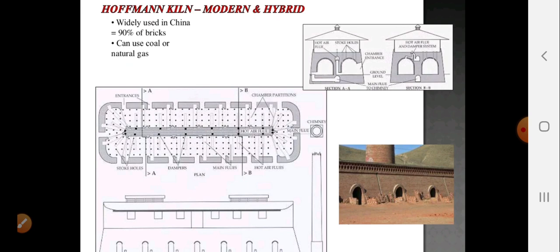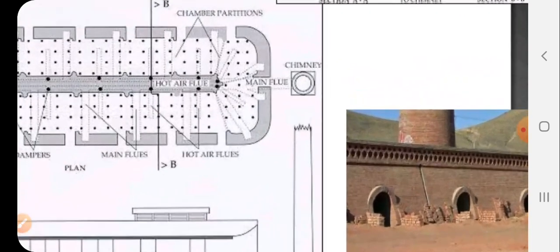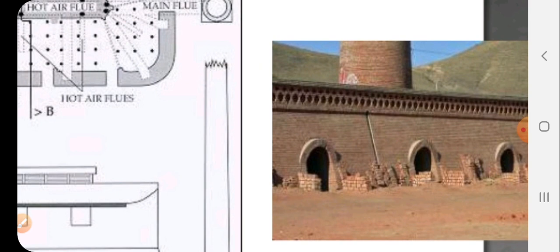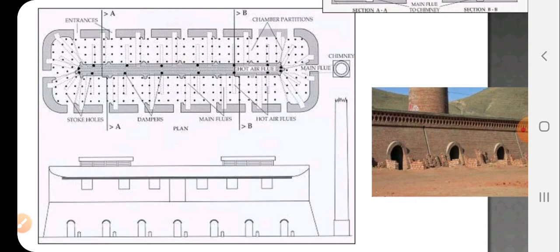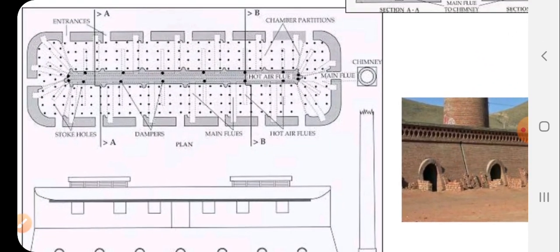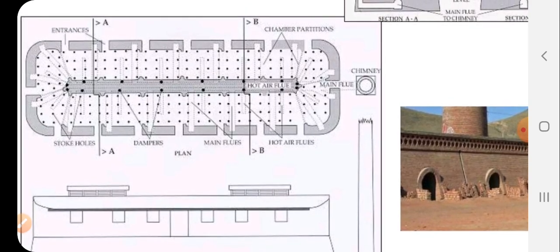Hoffman kiln, modern and hybrid. So that is an upgraded version of the previously used Hoffman kiln. It is widely used in China, and 90% of the bricks there are produced using this Hoffman kiln. Here we can see an image of such type of kiln. Entrances are provided on either side, and dampers, stoke hole and flue gas entrances for all these things are provided.